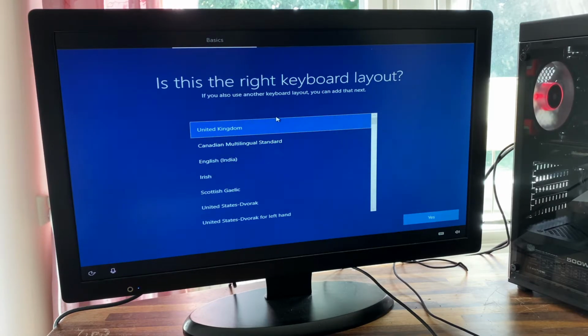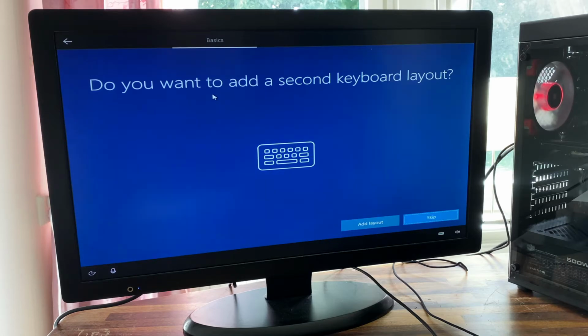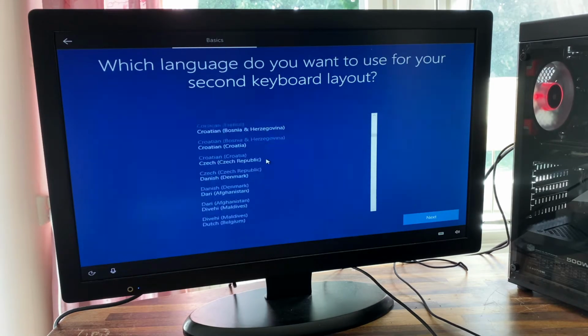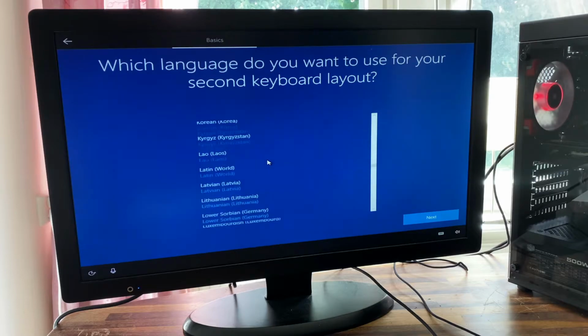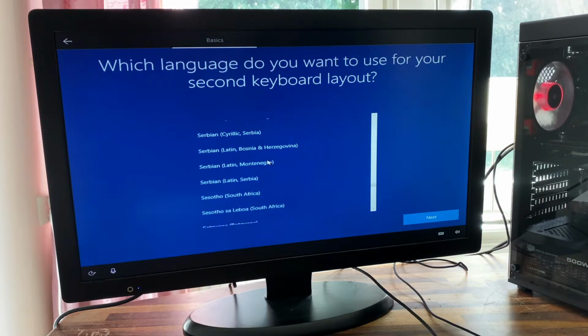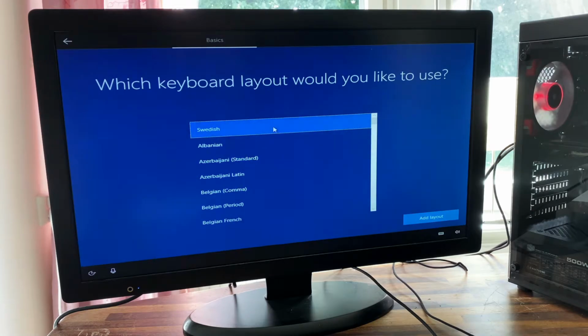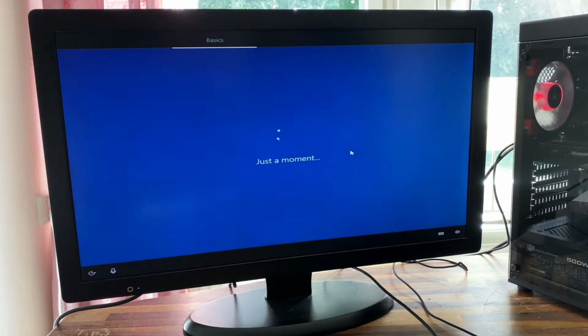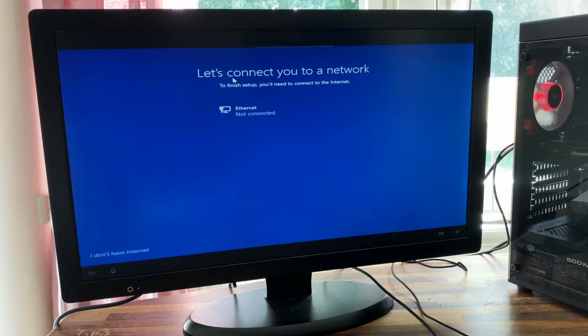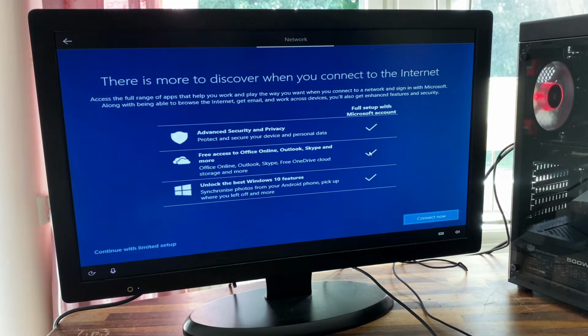So just select your keyboard layout. And if you want to add a second keyboard layout, just press add layout and just take something here. Let's take that one. And now it's trying to force you to connect to the internet, so just go down to the bottom here and press I don't have internet. And then continue with the limited setup.